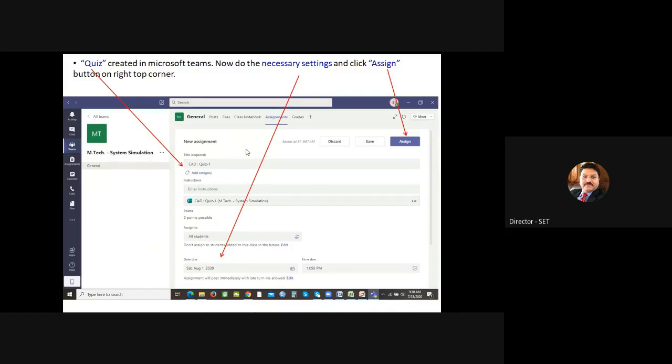Here the quiz also comes under assignments only. Assignment comes under assignment. Quiz also comes under assignment. Unlike Google Classroom, where everything comes under the create button, here it comes under assignments. Material comes under files. Quiz and assignment come under the assignment button. So this is how it is created.